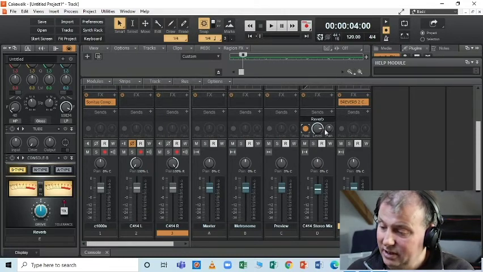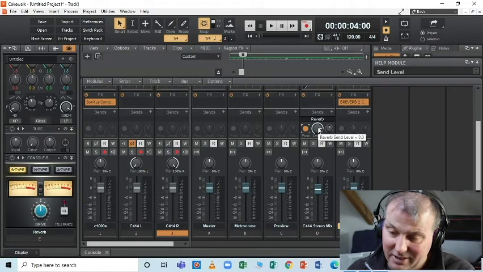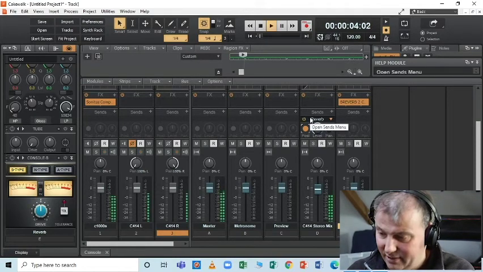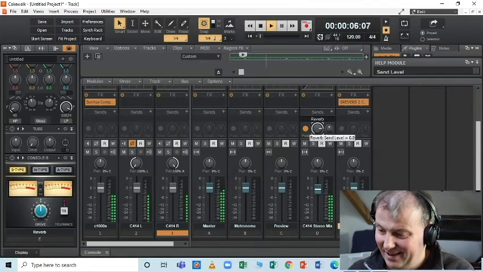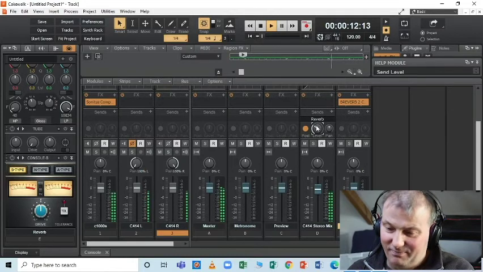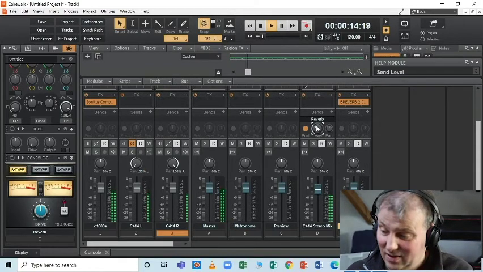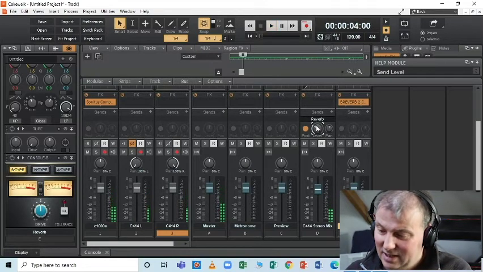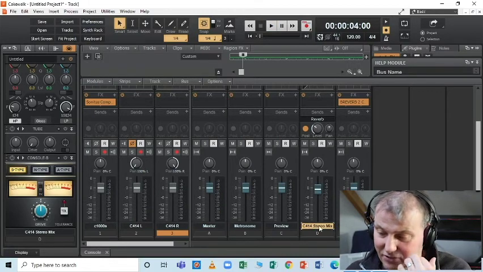Let's give this a listen. It's on 0.0, which means it's neither boost nor cut, so it's the maximum amount of signal going through to the reverb at the moment, which will sound a bit over the top. See now. Yeah. Make it a little bit more subtle. That's better.